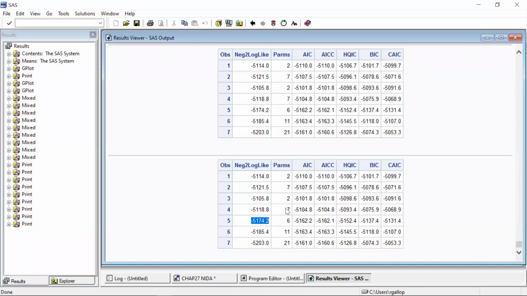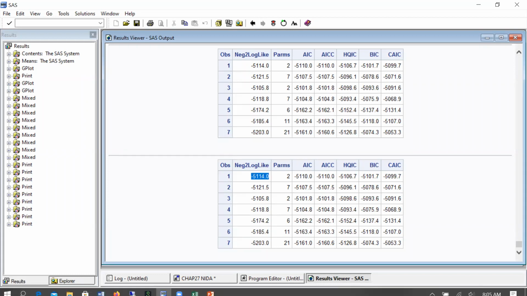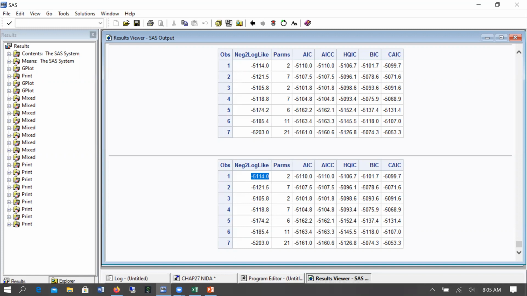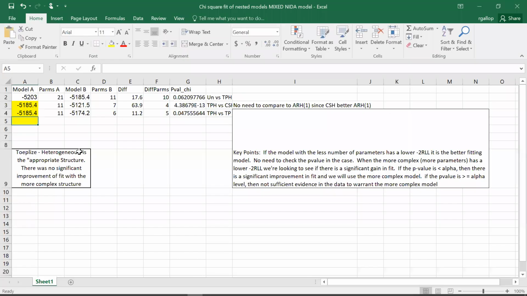So the only ones we have left to compare are the ones with 2 parameters, which happens to be the compound symmetry and the autoregressive. With these two having the same degrees of freedom, we're going to compare them to see which gives better fit. And remember, we said the one that gives better fit is the one with the lower -2 restricted log likelihood. -5114 is lower than -5105. So we'll take this.